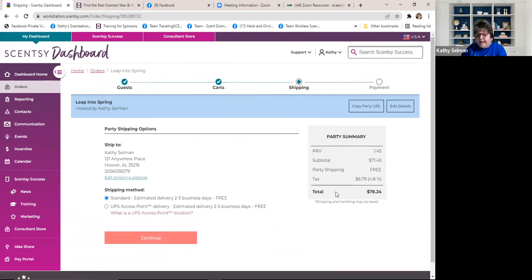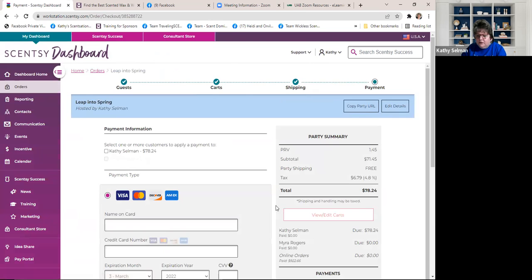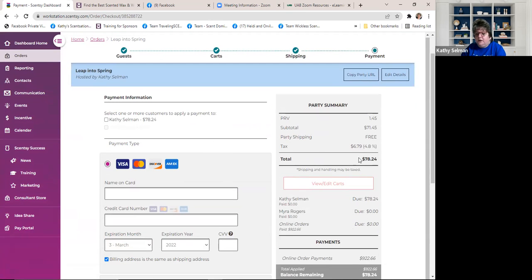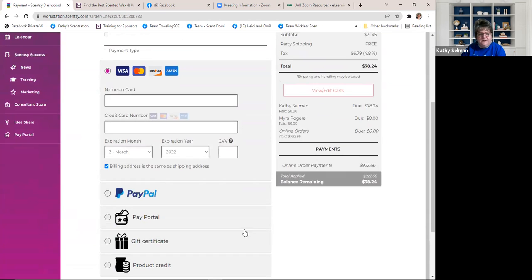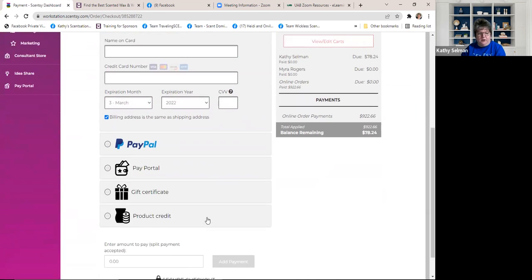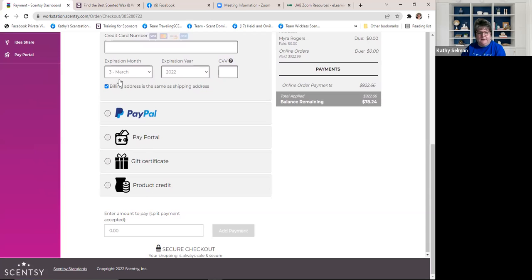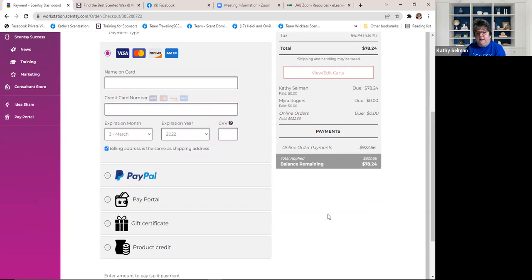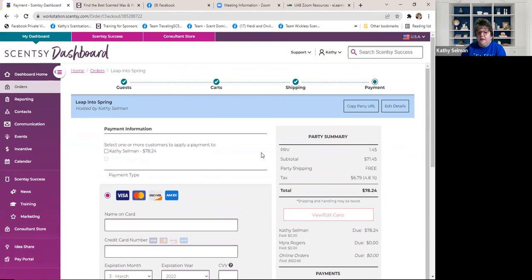So it is saying that I owe $78.24. And this is where I would put in my payment information. And as I said, I do not want to close this party out yet. And then when I got everything in, I would add my payment, and then I would just close the party. And that is as far as I can take you today.